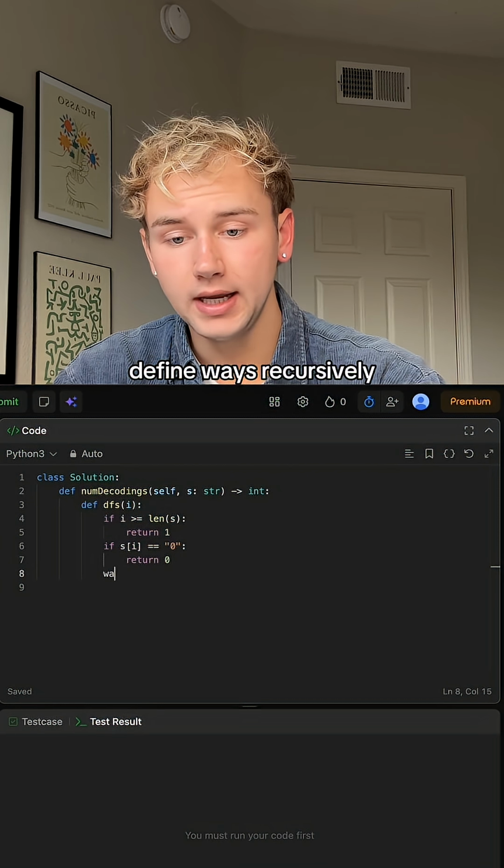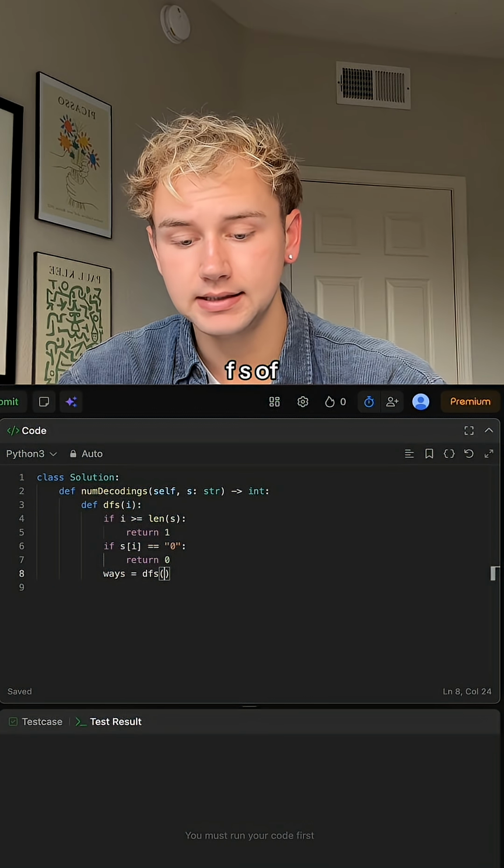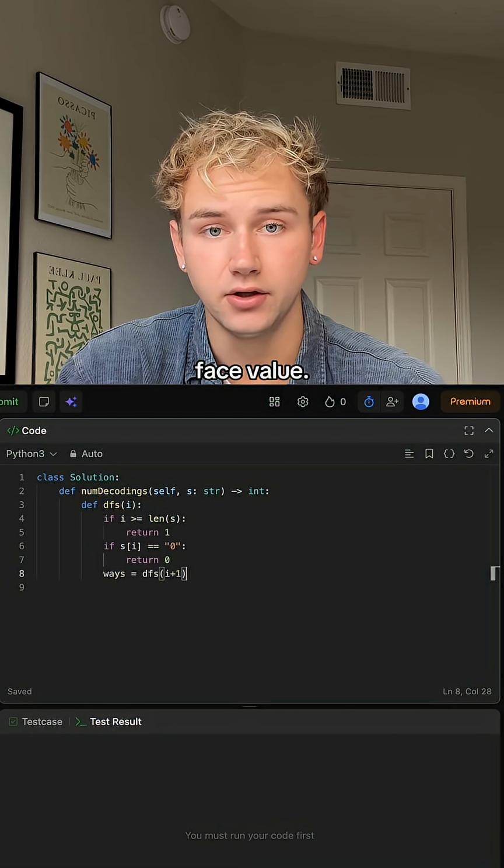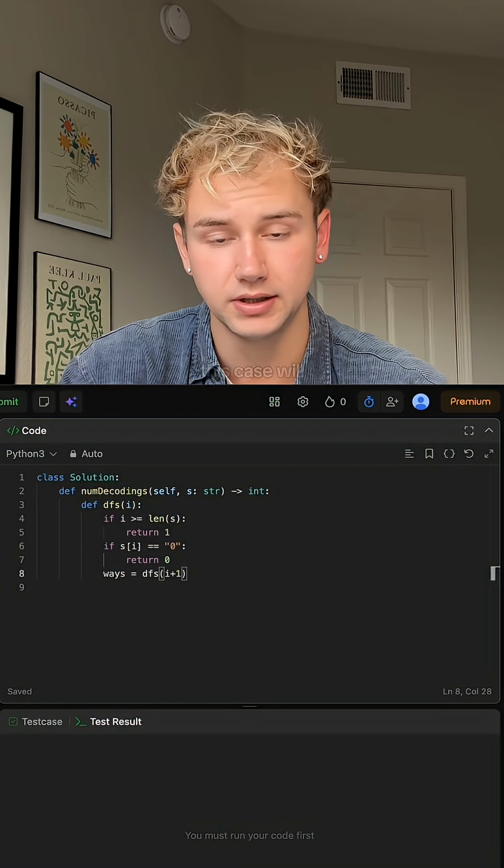Now we're going to define ways recursively as the DFS of i plus 1. This case is basically taking each integer at its face value, for example, 1 through 9. This is what this case will handle.